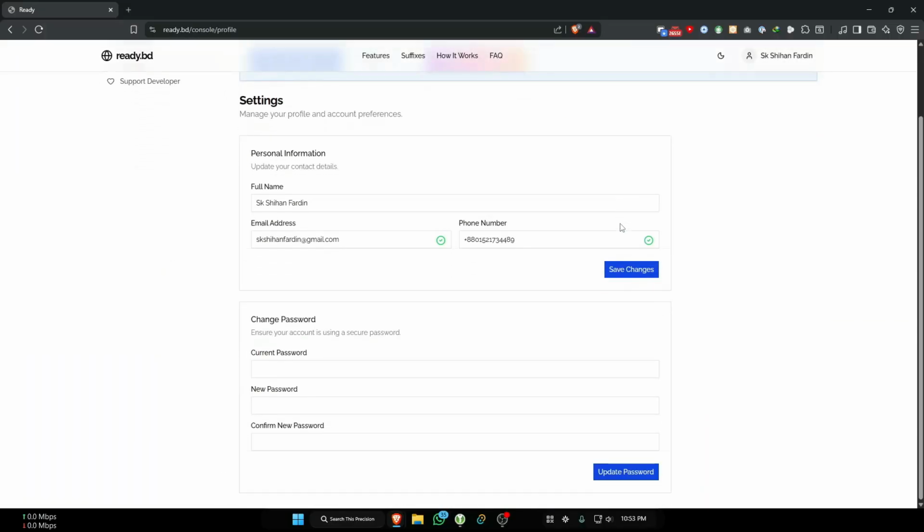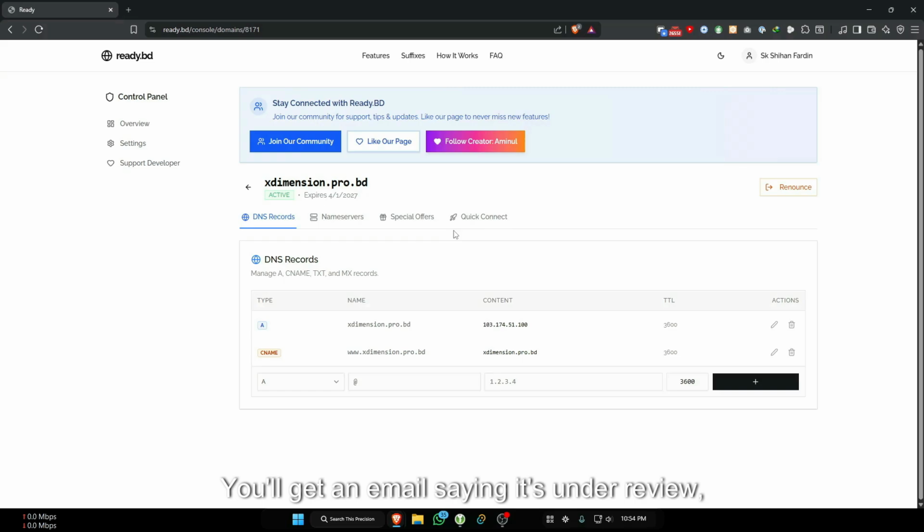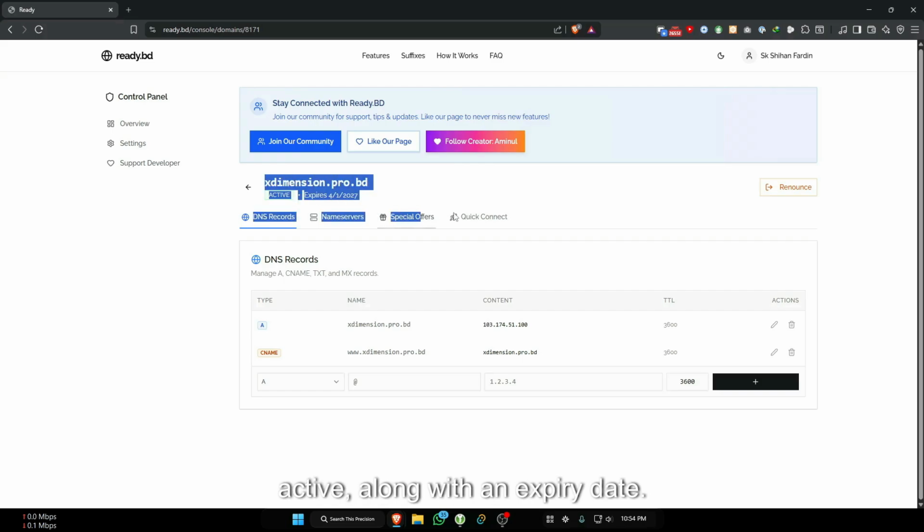One quick tip. If you try to claim a domain right after searching, they might not accept it unless your profile is fully set up. So, go to your profile first, enter your email address and phone number, and verify both. If you skip this, your domain request might fail. Once that's done, click on Confirm and Claim. You'll get an email saying it's under review, and it usually gets accepted shortly after. Once accepted, you'll see your domain listed as active along with an expiry date.